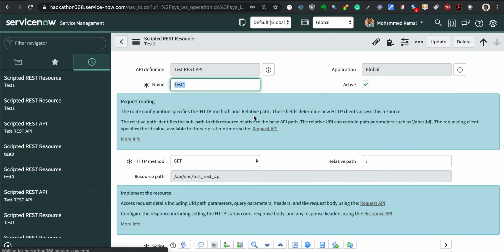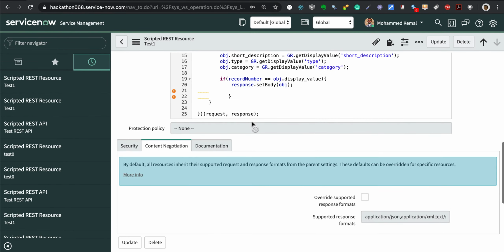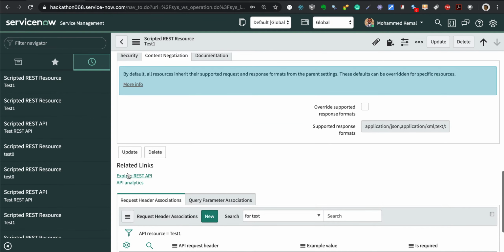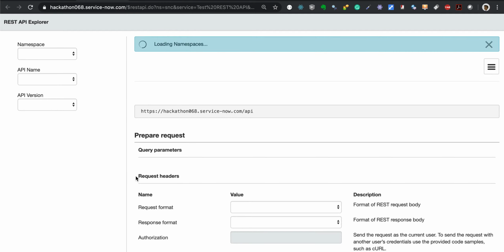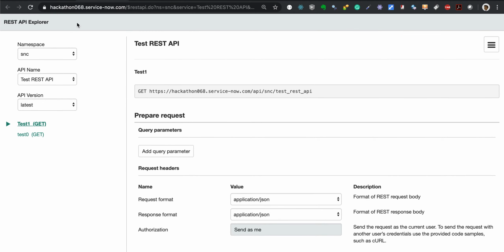All right, there's no error. It's good. And the next thing, we're gonna go ahead and try it with Explore REST API. Perfect. In this browser right here on the REST API Explorer, we have the namespace. As you can see, the API name is test REST API. That's the API name that we created. And the version, like I said, the latest version I have right there.